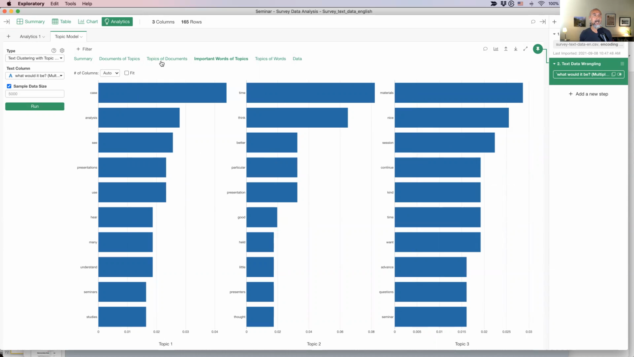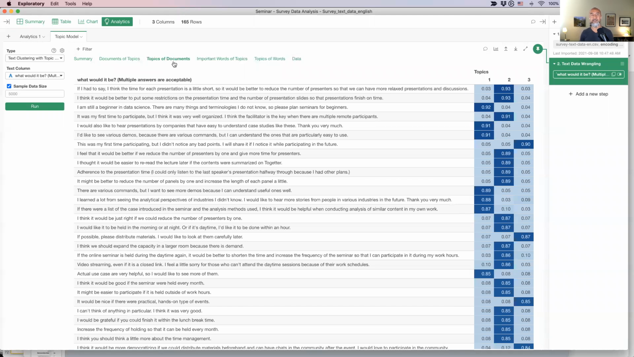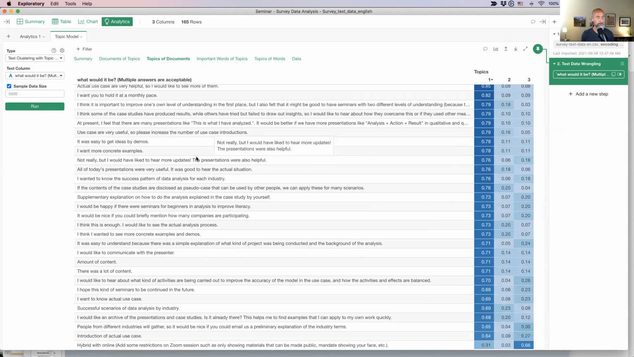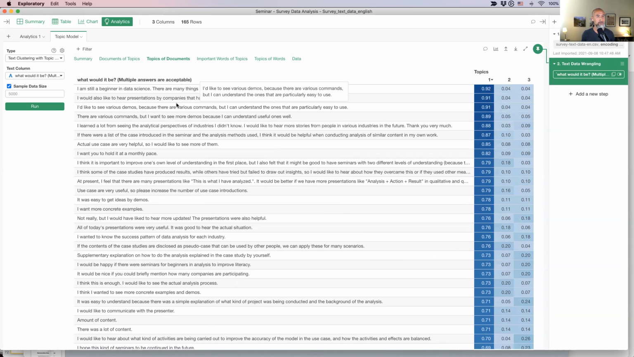And then you can see, for example, what each topic is talking about. So for example, this topic 1. These are the original texts that scored higher on topic 1. This one, for example: I'm still a beginner in data science. There may be terminology I don't know, so please plan a seminar for beginners. And this one is about a presentation. The second one is about a demo. So it seems like presentations and demos are what they're talking about, and use cases appeared here as well.